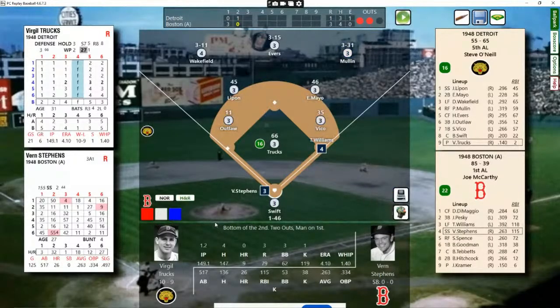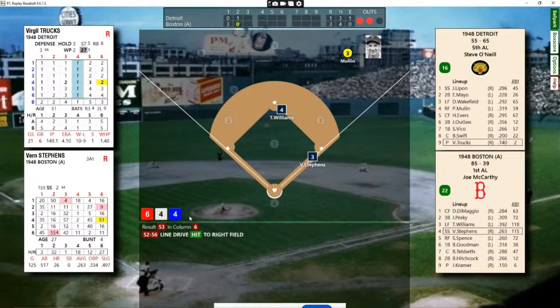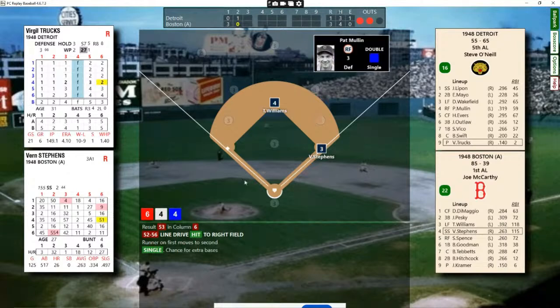Vern Stephens up. Williams inches his batting average up towards .400. It's at .392. Vern Stephens. Line drive, base hit in the right field. Virgil Trucks has nothing today. It could be a double, and it is.